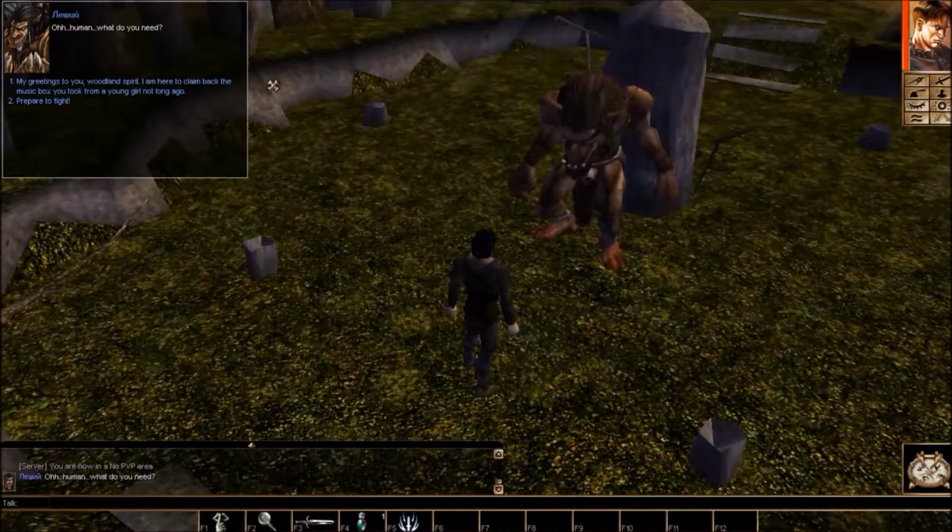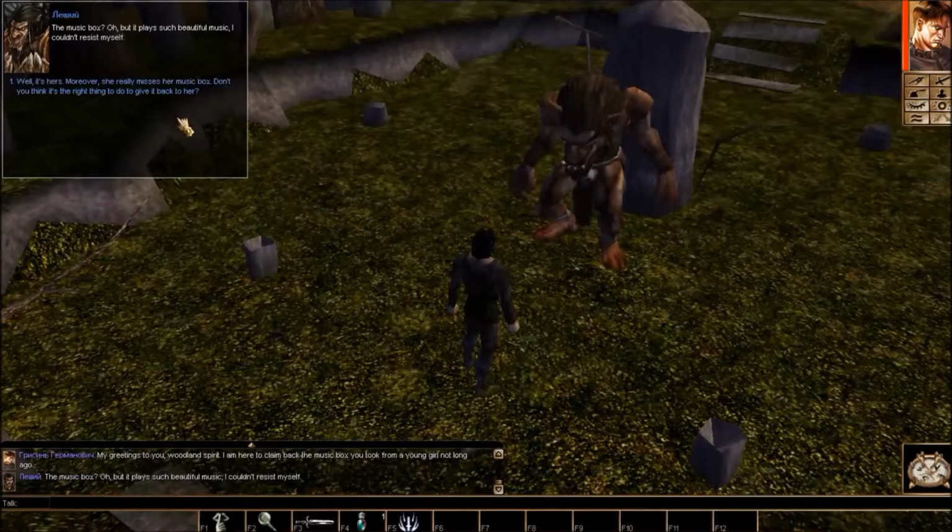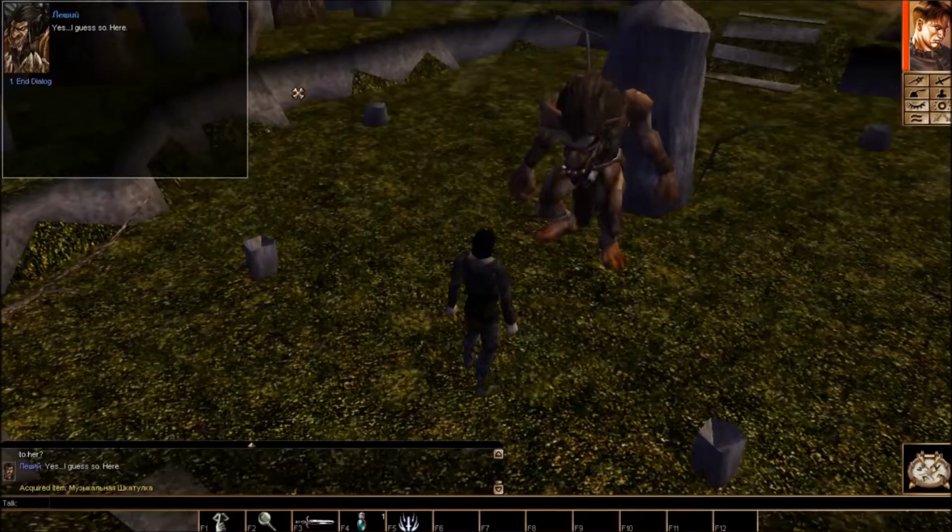О, человек, что тебе надо? Музыкальная шкатулка. Но она играет такую красивую музыку. Я не смог сдержаться. Да, наверняка ты прав. Вот.